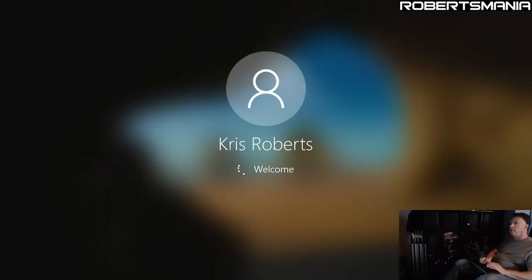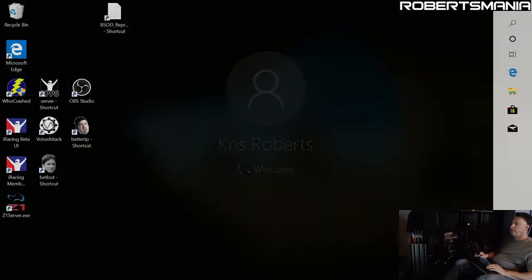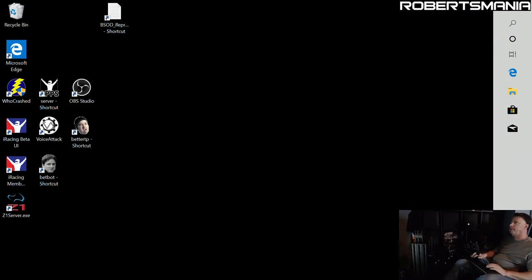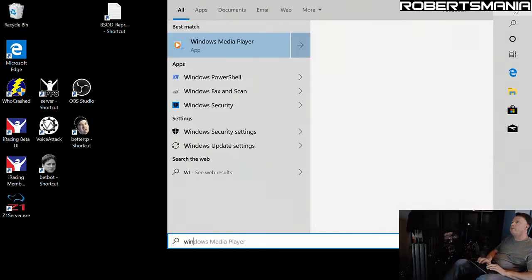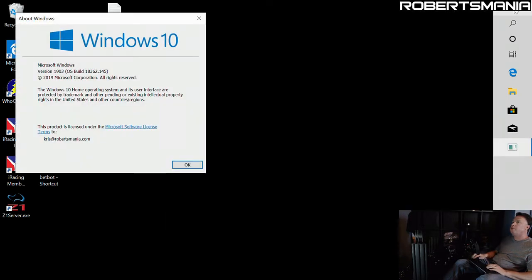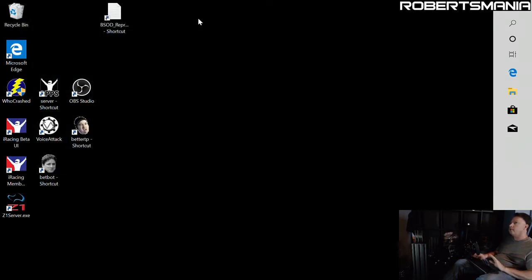So this is a completely fresh Windows installation from the media creation tool into version 1903. And I've done it completely vanilla. So just to confirm, it's version 1903, and the build is 18362.145. I installed it and then did all the updates until it said it didn't have any more.